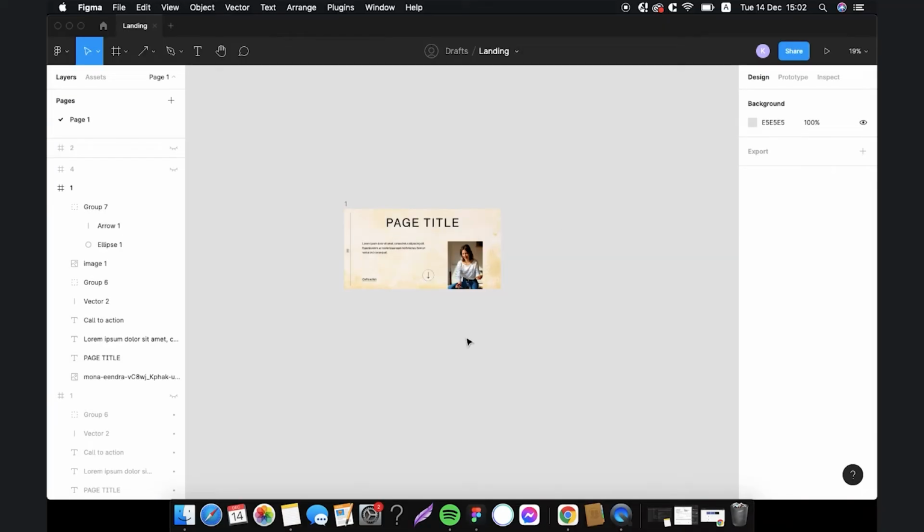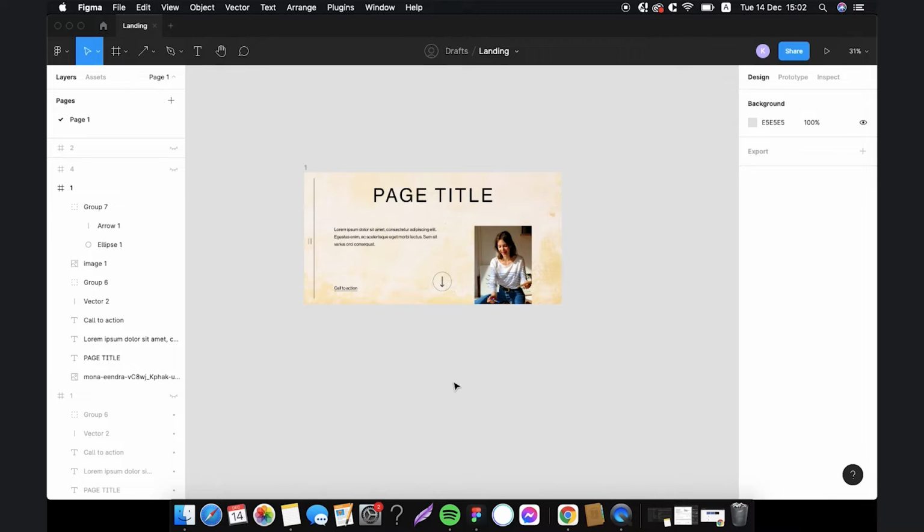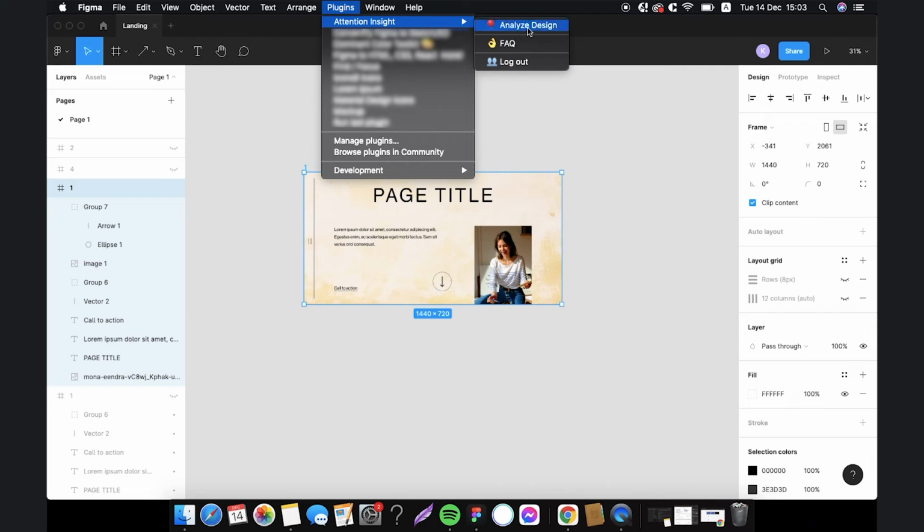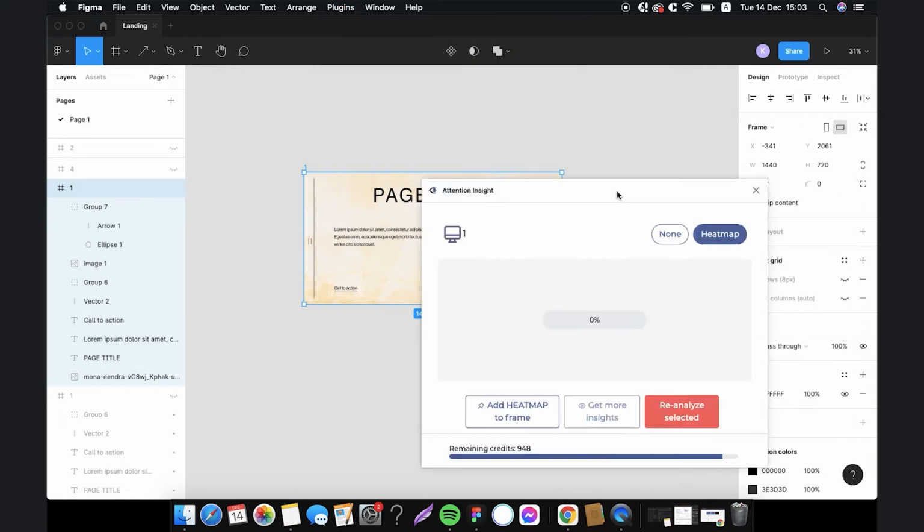Here we have a landing page on Figma platform. We will find out how the user attention is distributed in the design according to Attention Insight, and we'll learn how to improve a design by adjusting the distance between objects. Select the artboard, click Plugins, Attention Insight, Analyze Design.